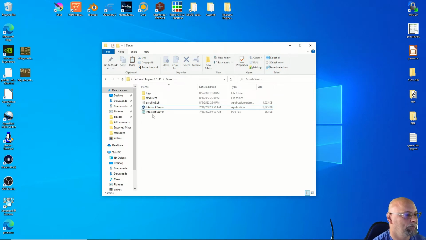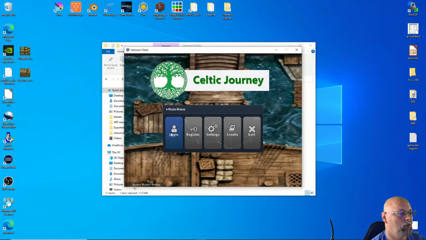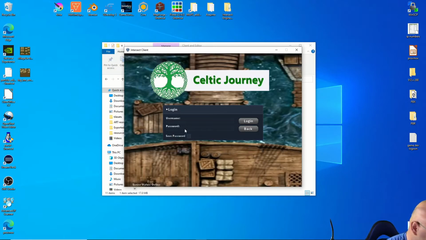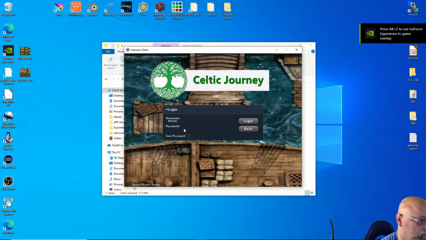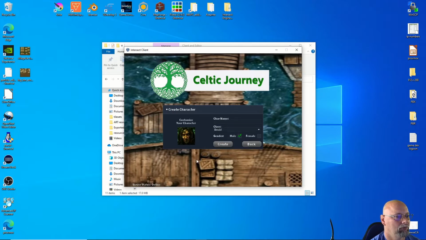And what we're going to do is go to Client Editor. I'm going to run this, and I should be able to create a new character. So log in. See, there's my first character. Pardon the music. Empty character slot. New character.